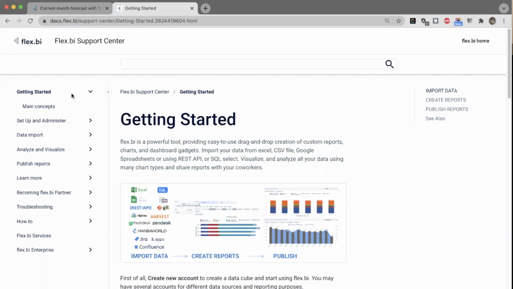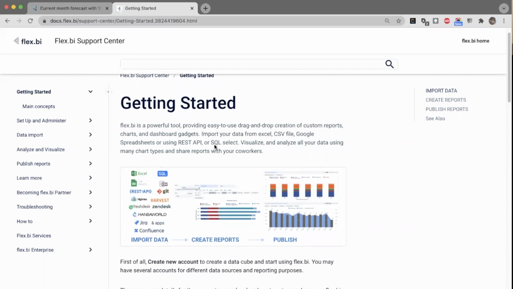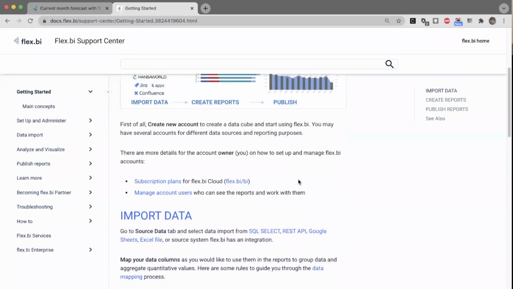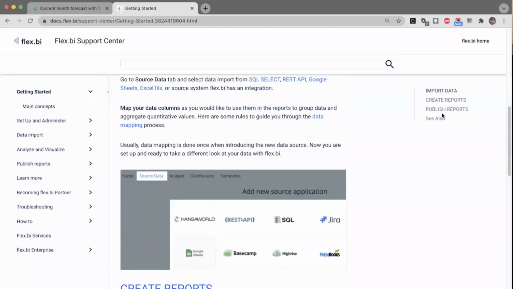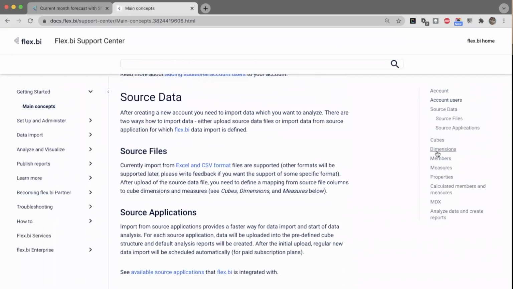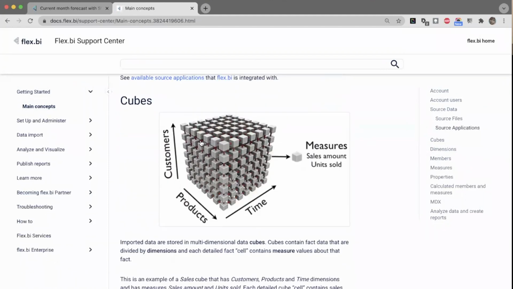As previously, it starts with the getting started page, where it shows you the process: it starts from importing data, creating reports, and then publishing them, right? And it explains every step. Then there's documentation that covers the main concepts, like what a dimension is, what a measure is, how data cubes work in general, and what the idea behind them is.